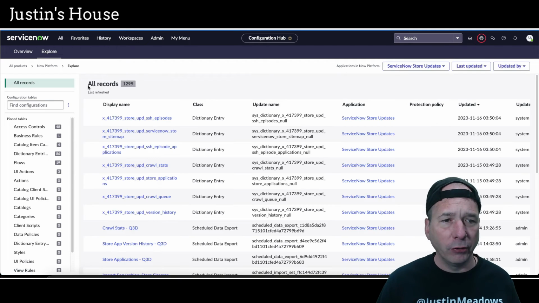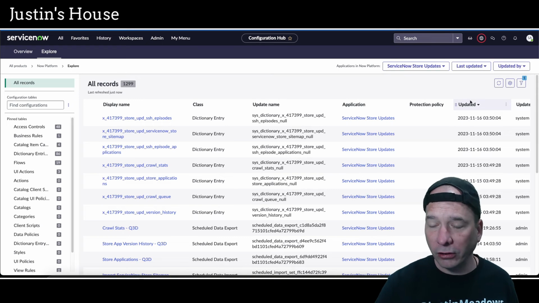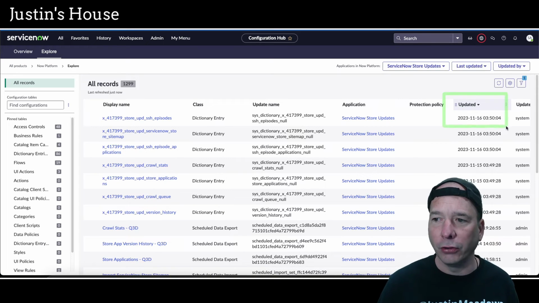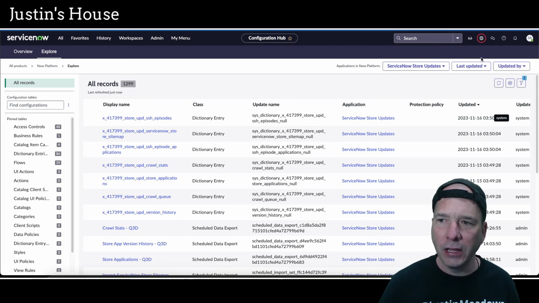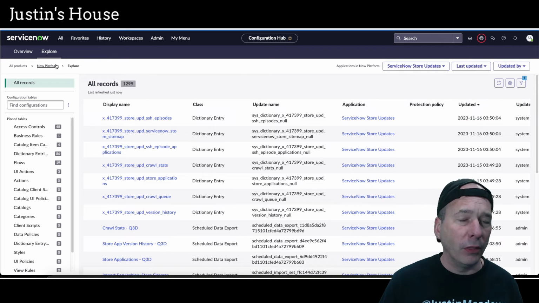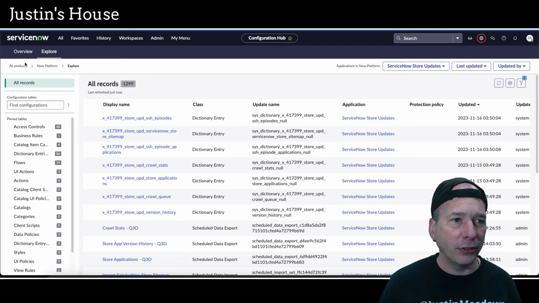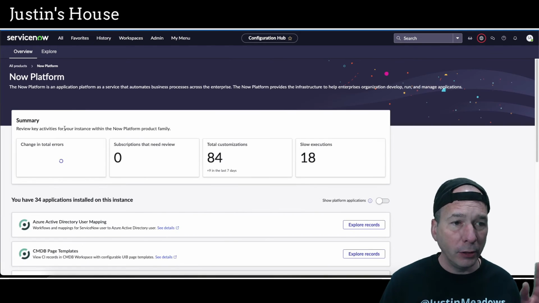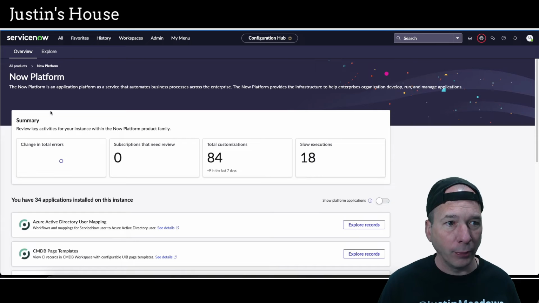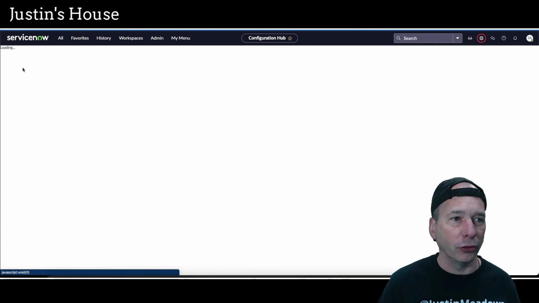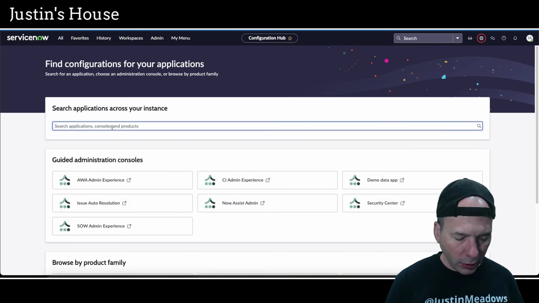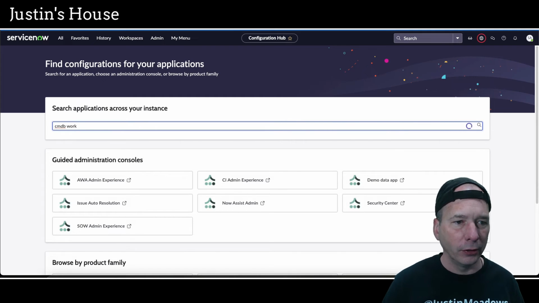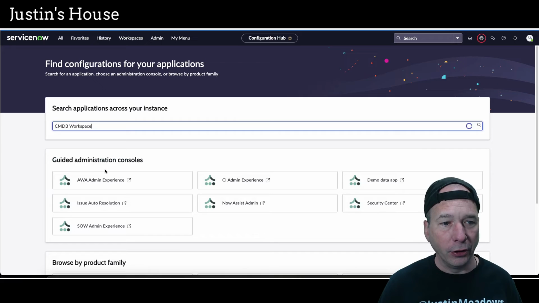And I should mention, when I'm looking at all records, it actually is by default sorted by updated. So if you were wondering, hey, what changed in an application, I just did a bunch of updates. So let's look at one more time before we close out the show. Let's look at a CMDB workspace that got updated. I know that. So let's go ahead and search. I'm not seeing my search. Go to all products. There we go. And we'll just search for CMDB workspace. And there it is, CMDB workspace.